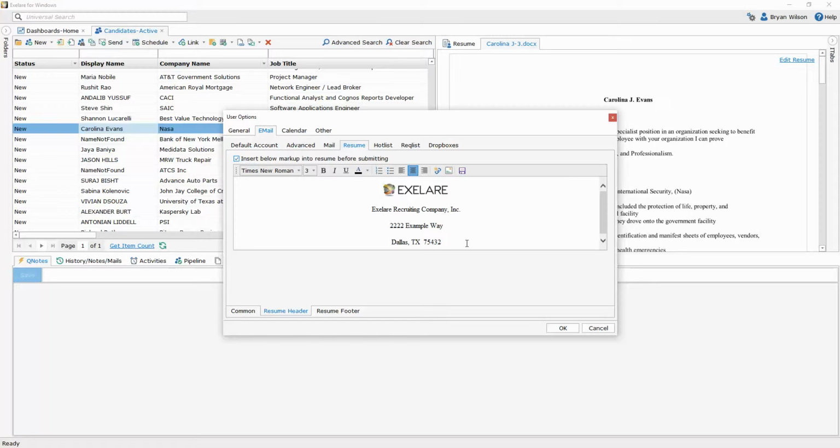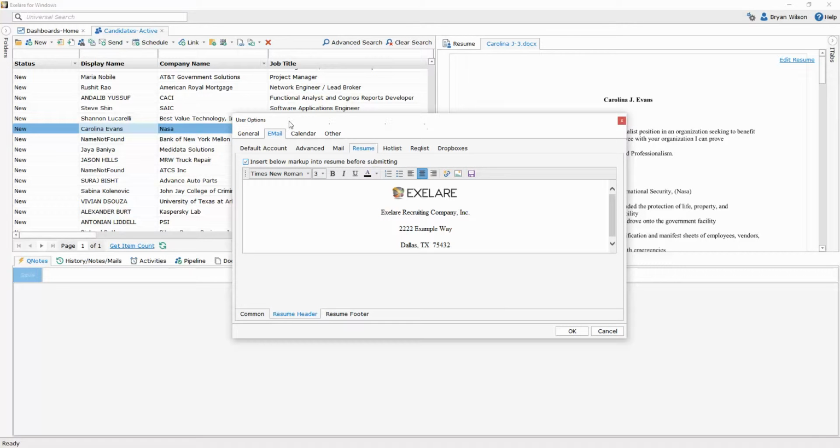And it should also be said that this feature only works for resumes that are formatted in Word or RTF formatted resumes. This does not work for PDF resumes. So you'll want to make sure that any of your default resumes you're submitting are in a Word format.